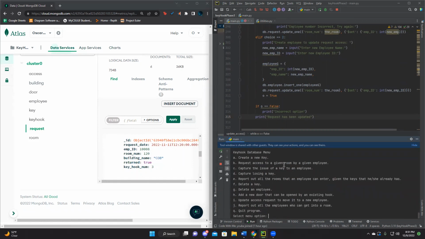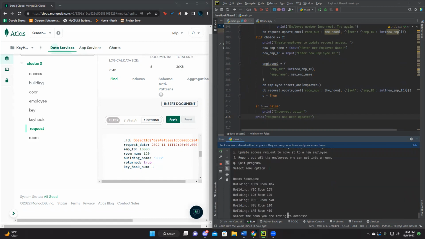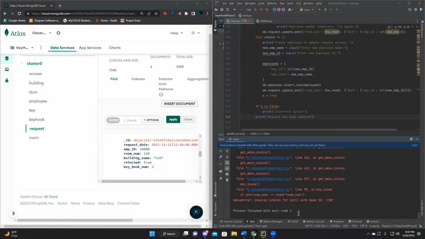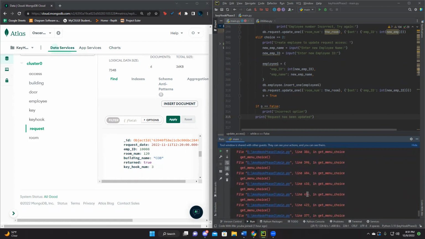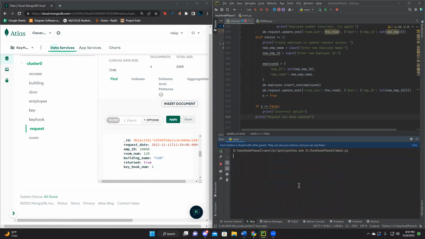Before we do Q, I just wanted to show the one we got an error for earlier. Oh, not that one. Let me just do this real quick. Oh, I put COB instead of a room. Hold on, give me a sec. Sorry.